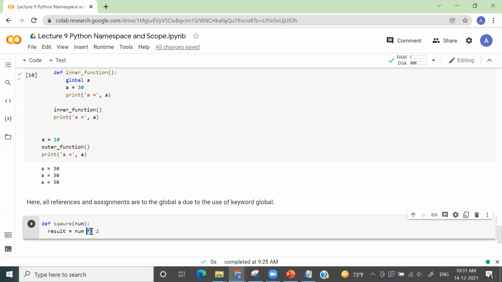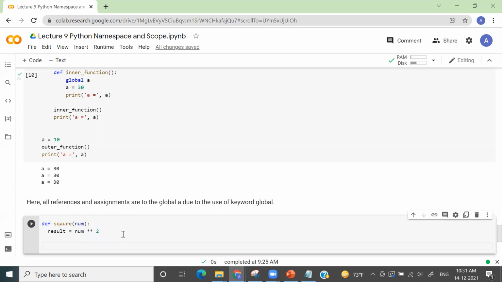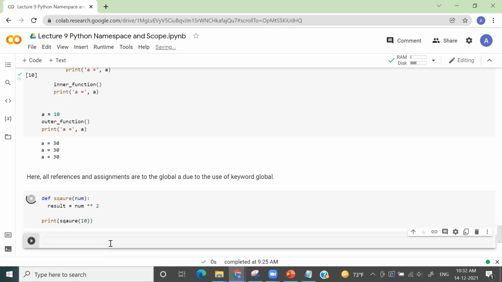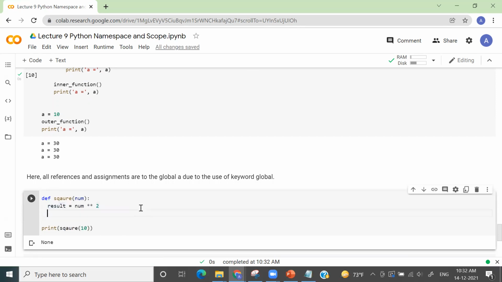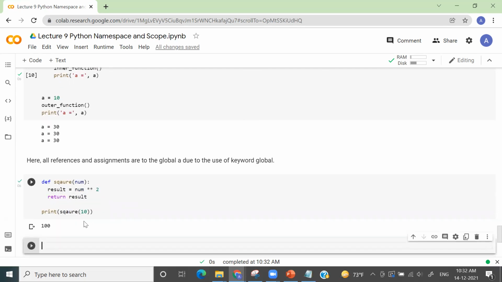This is the exponentiation operator. We read this yesterday. And now I can use my function, which will square a number, by passing this argument. So let's say you want to see the square of 10. Okay, it is giving me None because I should have used return here.